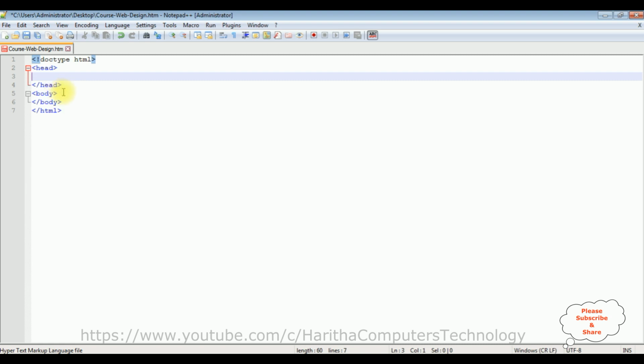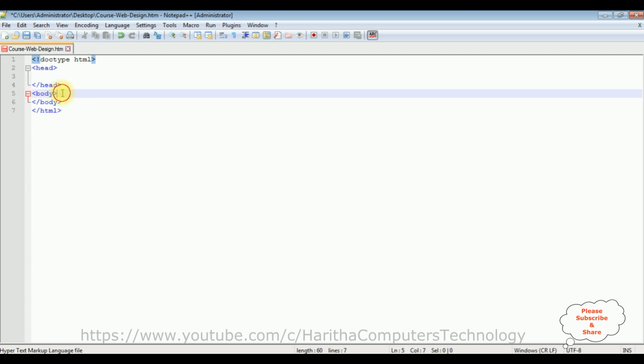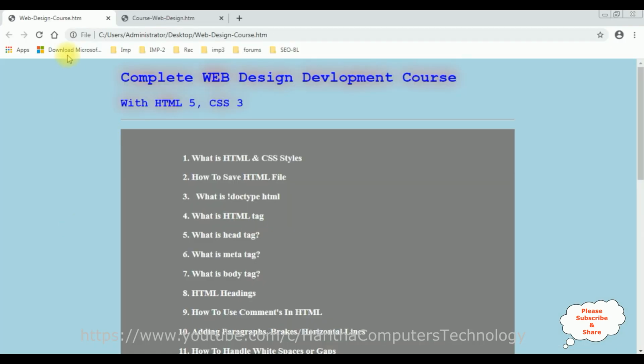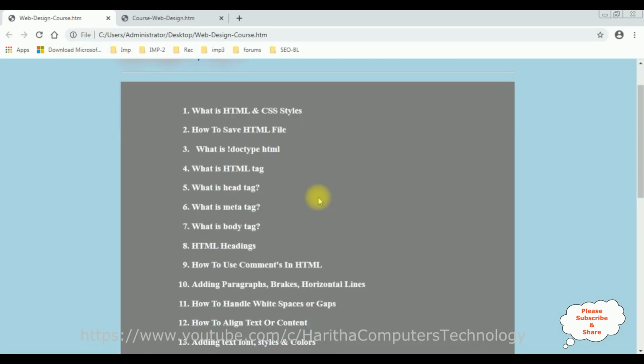After the head section we have the body, and this body section contains our actual contents like articles, images, tables, whatever we want to show, and the web pages. These are the major three tags: the doctype html, head section, and body section. So now the next topic is, switch over to our course. Up to now we have added the doctype, html tag, head tag, and body tag.